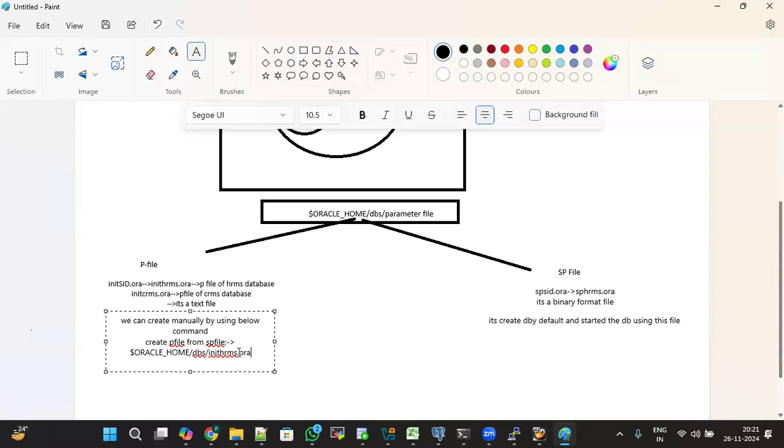Why is a P file required? Suppose I want to see all my parameters. Which file can I read? The P file only. The SP file we cannot read. It's not a human readable format. It's a binary format, not a text format.